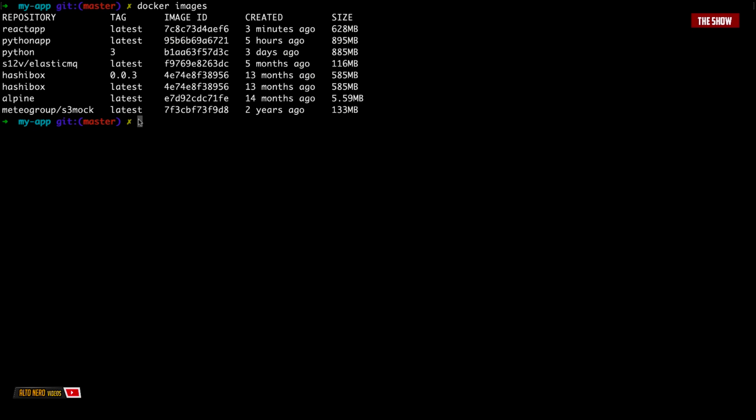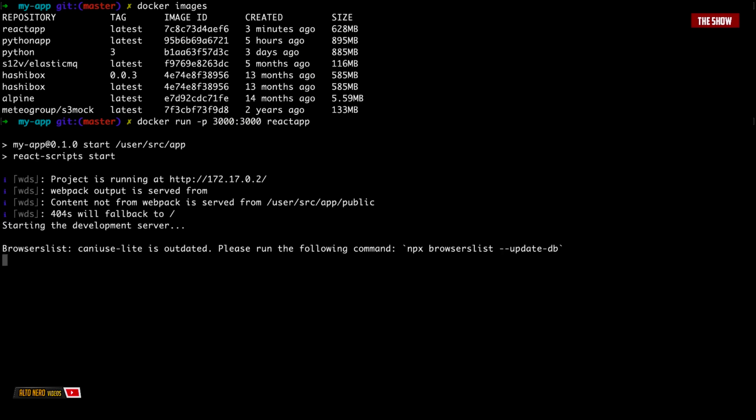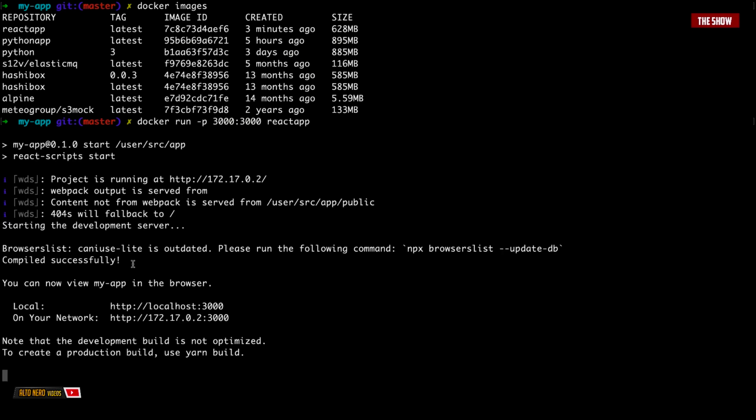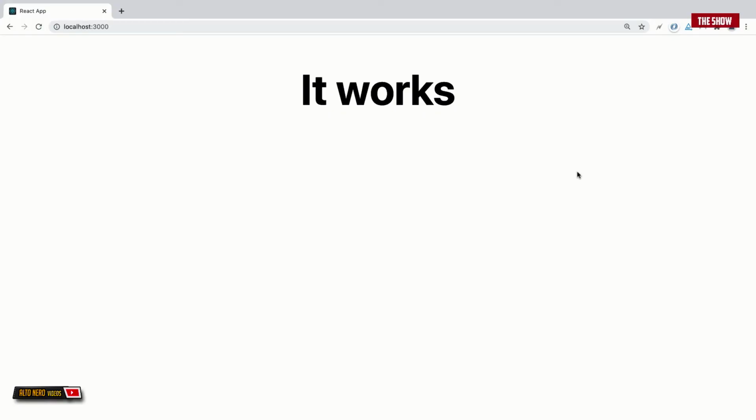So now I will say docker run, I will specify the port, and I'll say I want to map port 3000 to 3000, and then the name of the image. So I'll hit enter. This should now start the development server. I'll go on localhost 3000, and as you can see, it says it works.